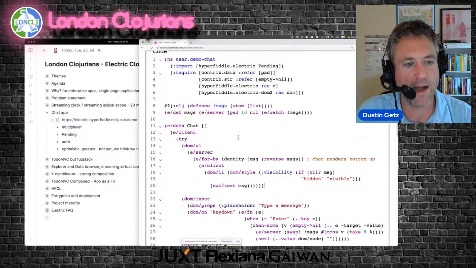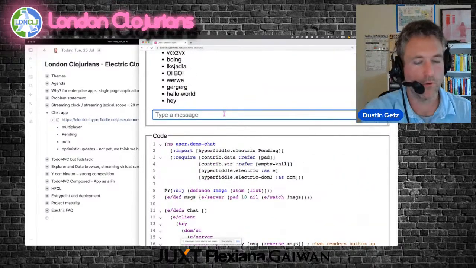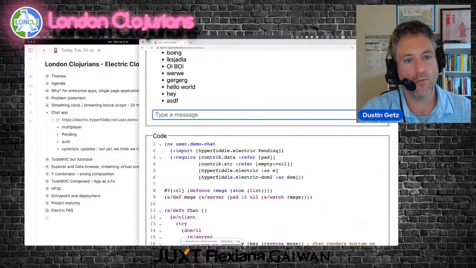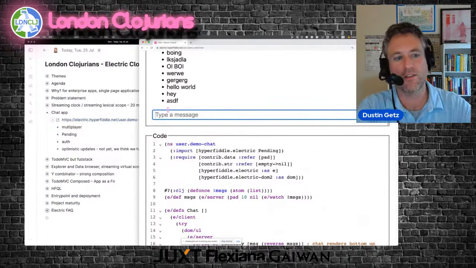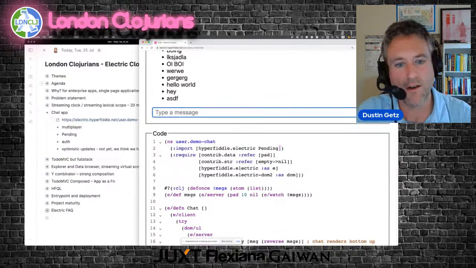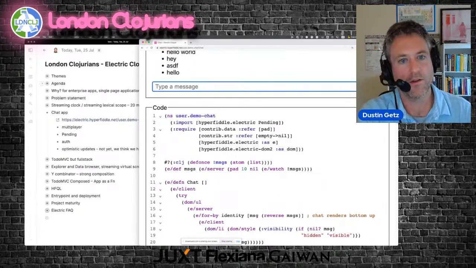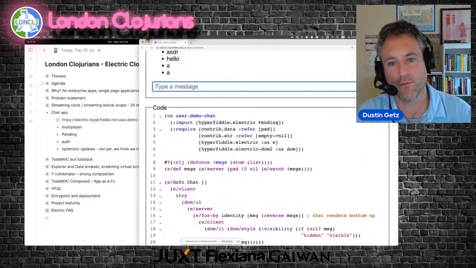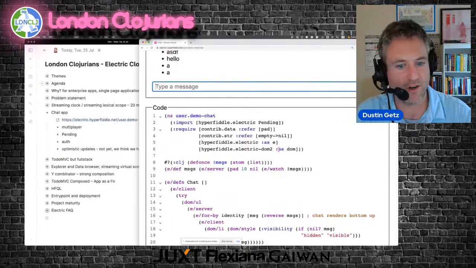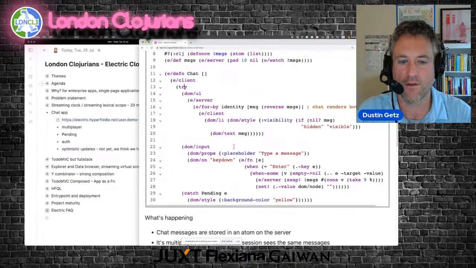Let's talk about latency. One thing you note is when you type this, there's a propagation delay as you cross over the network, and then it streams back to the other side. So if you look really closely, it blinks yellow when I type. Hopefully you can see that through the screen share. What's happening is here.